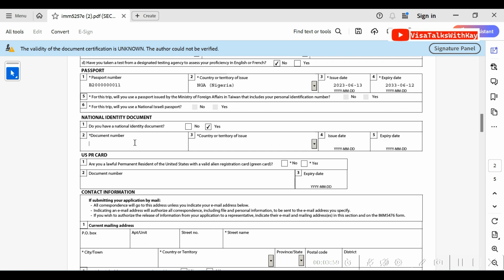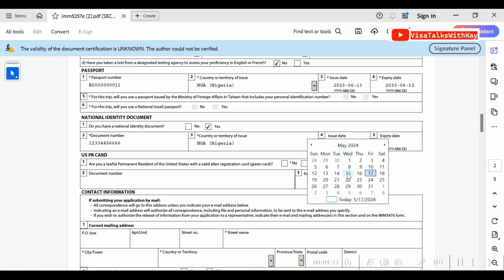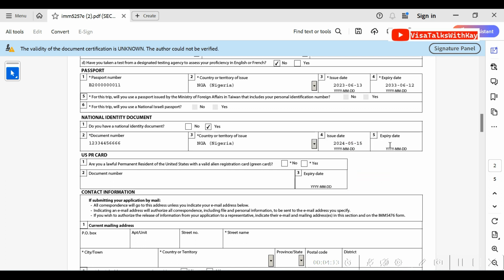So if you have that number, of course, you indicate the country where it was issued, then the issue date. So you just leave the expiry date. You don't need to bother about putting it because those numbers don't have one, and it won't affect your form at the end. So you just proceed accordingly.